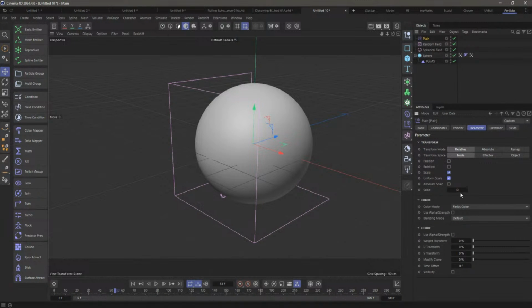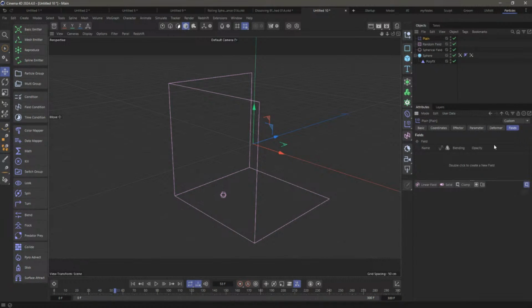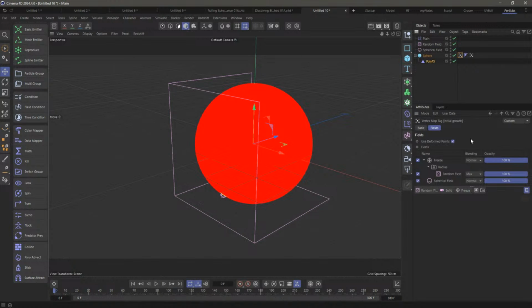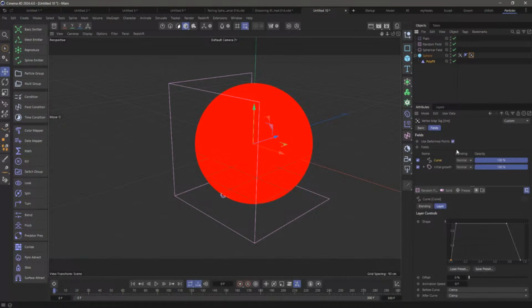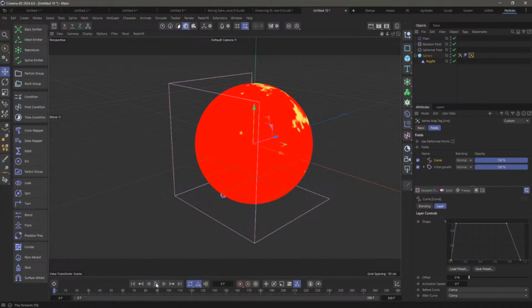If I go to scale and activate uniform and say -1, it's going to make all these polygons disappear. If you go to fields and in the field you add this, now when you advance, these should, oh yeah, get rid of use deform points. You don't want that because the object is deforming. Look at that. We're getting a dissolving effect.